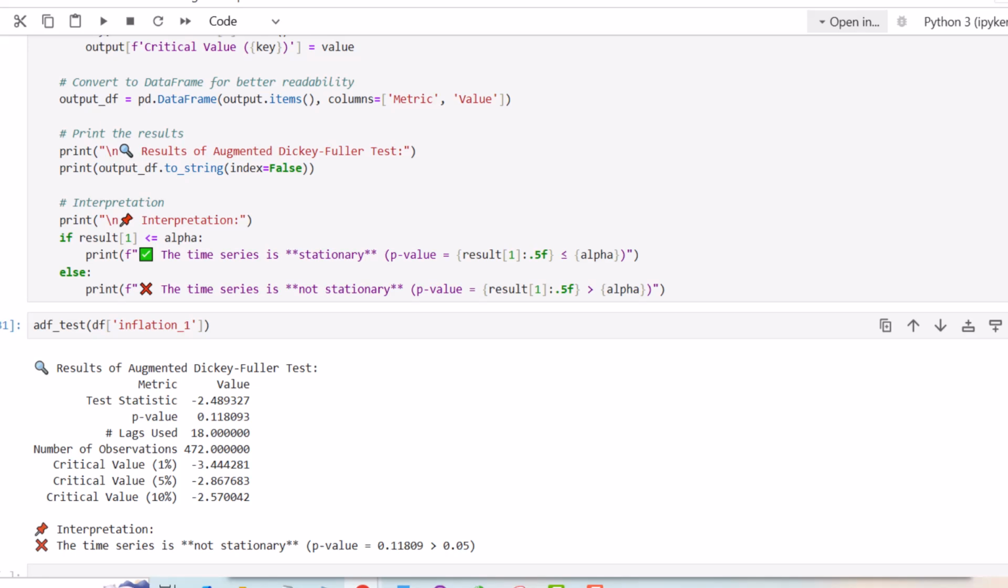On running this ADF test, we find that our data is not stationary since the p value is greater than 0.05, and what this means effectively is that inflation has a trend or pattern over time. We have to apply a differencing technique to make it stationary in nature so that we can further proceed with ARMA modeling, and it removes a long-term trend.